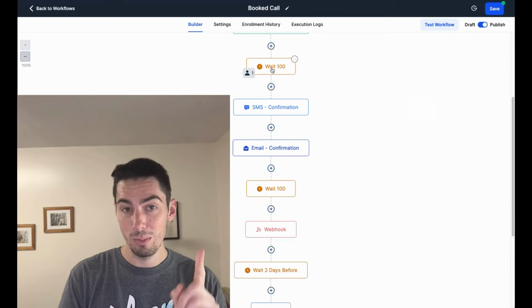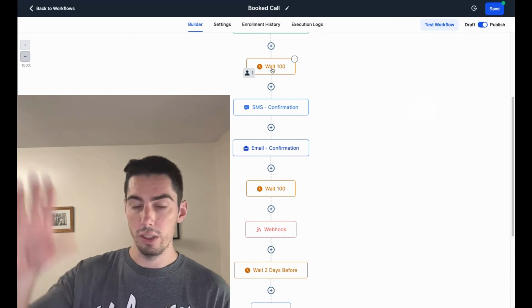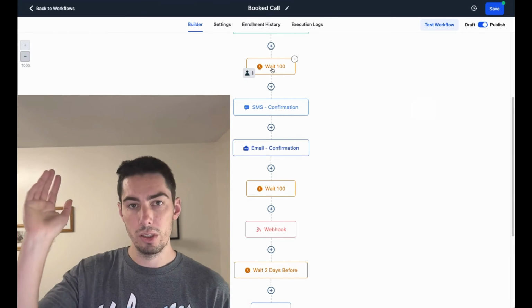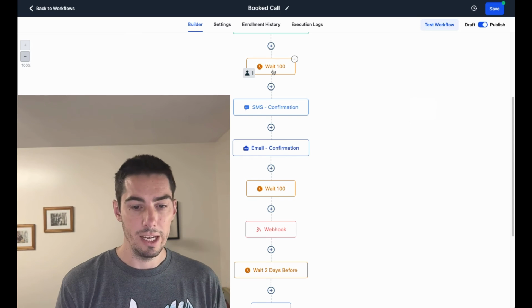That's a hot tip. Hopefully that helps you with building and testing your workflows without having to go and have all these booked calls, or all these form submissions, or all these running your credit card 50 times just to get this test done. That's my tip for you.